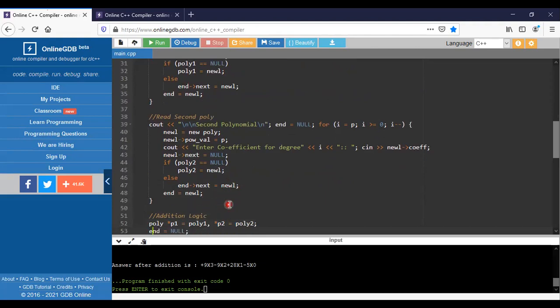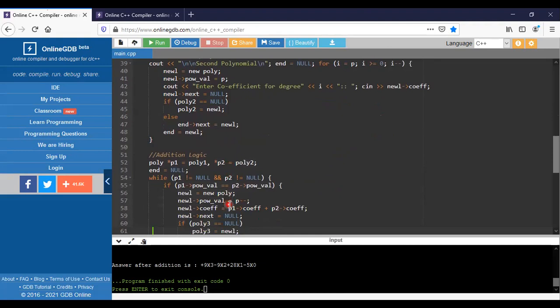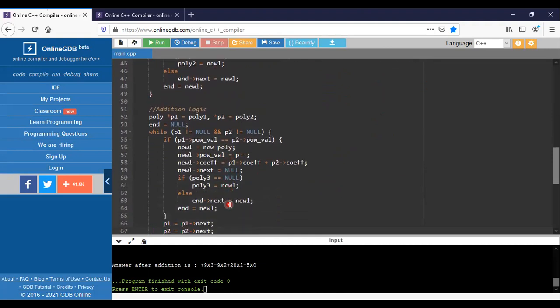How it is going to perform the addition here is, we need to take the polynomial power value into consideration. Whenever the polynomial power value has been specified, only then we need to perform the actions there. So we need to add the coefficients of P1 and P2 and we need to lessen the power. That is, we need to decrement the power here.